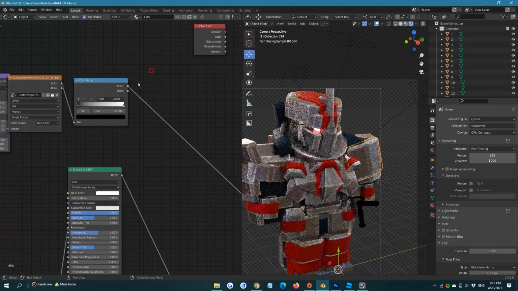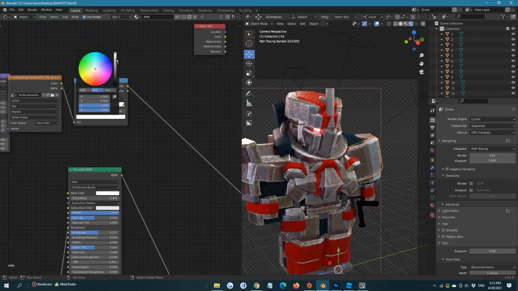Oh, whoops. It's the mask. Bring the whiteness down because that's what it shows. Where it's white, it shows. So yeah.